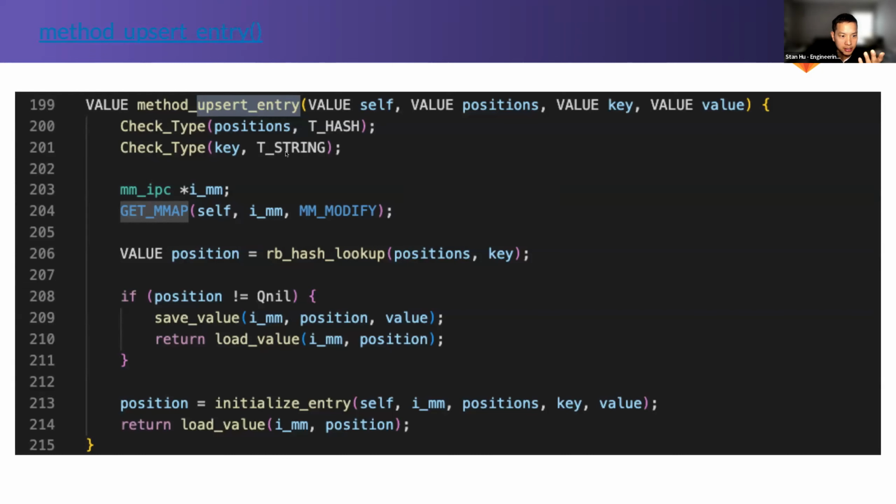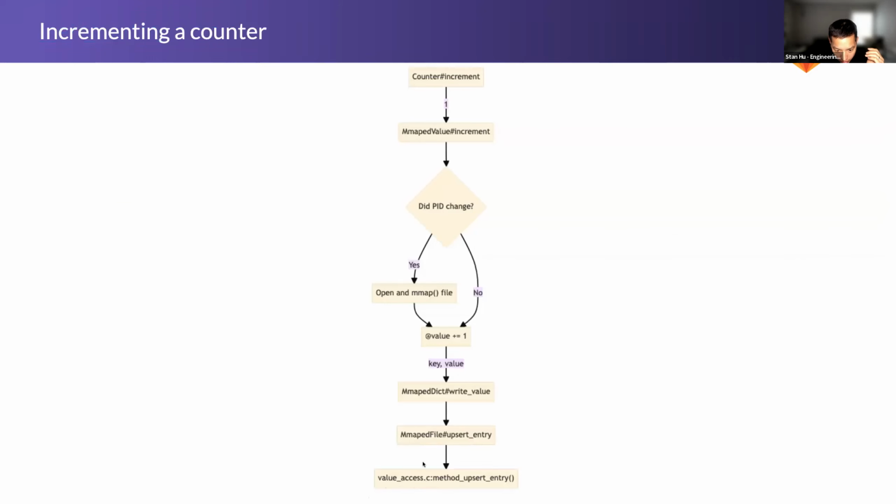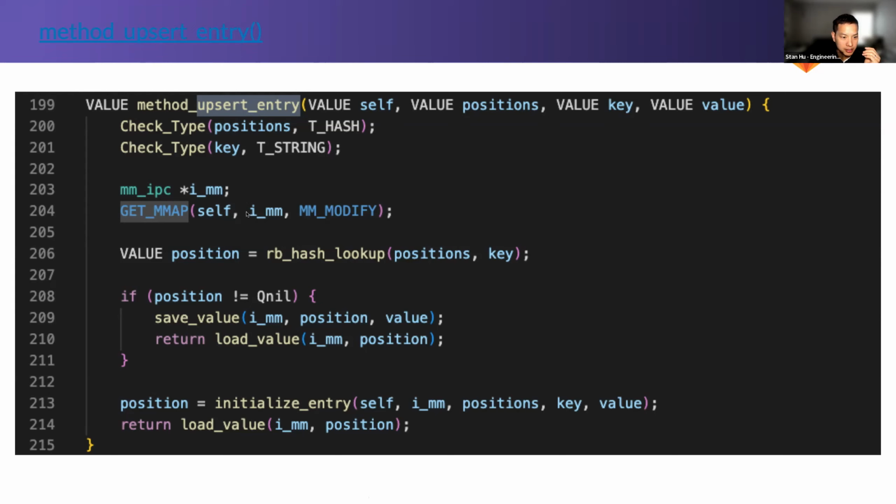The key is a string, right? It's a Ruby string. This function will return invalid if none of those things are true. The next lines are some internal structure for managing the memory map. That's what this get mmap structure is. Self is the actual object that called it, in this case the mmap file, I think. So it's just getting this data structure from the actual Ruby object. Again, this is all C extension stuff, so essentially it's doing Ruby-like calls here. Everything in Ruby can basically be translated to C code.